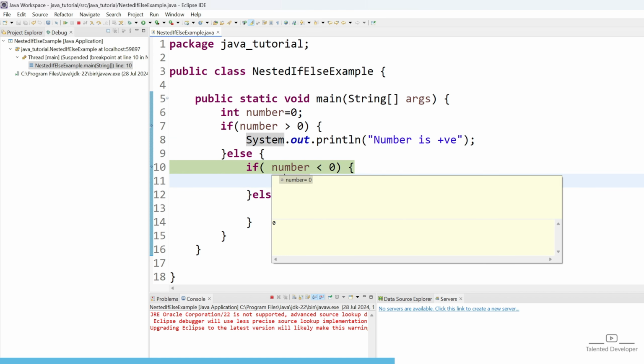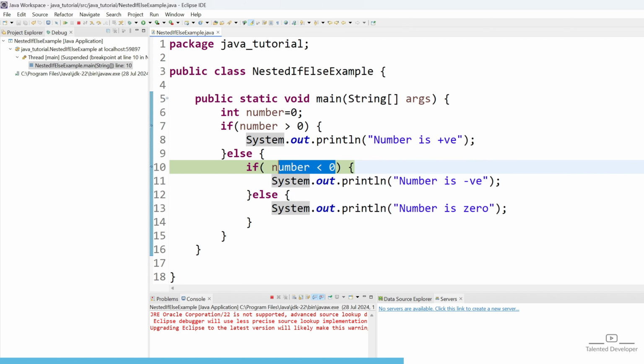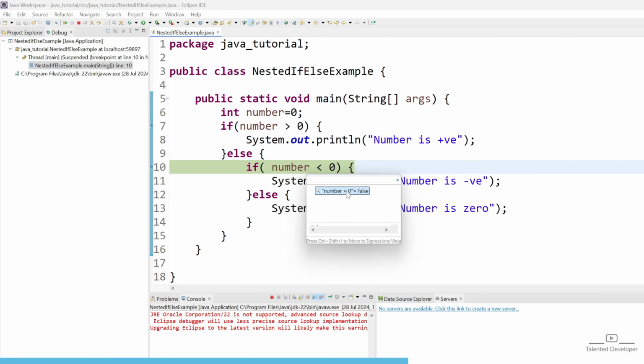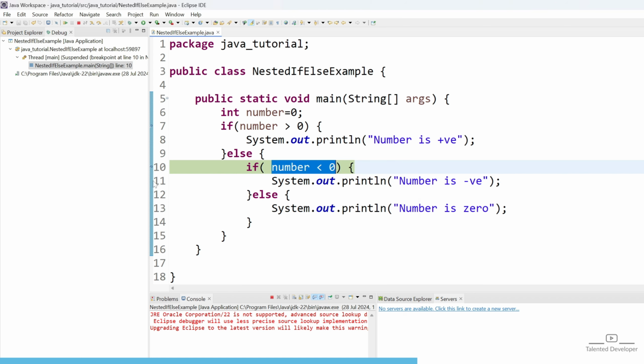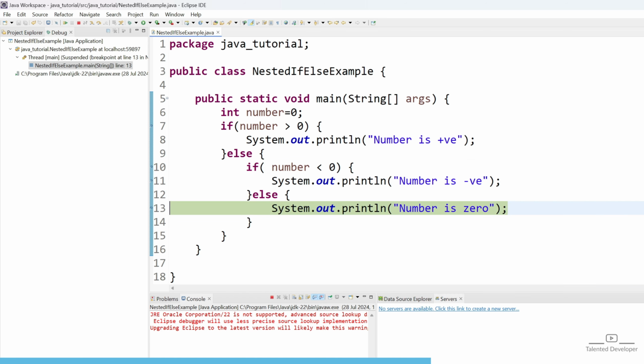Now what we are going to see is that number has the value 0, and if 0 is less than 0, let's try to check. You can see again we are going to get the value false. So what will happen? It will not go inside line number 11. It will go to line number 13. That's why we are getting number is 0.